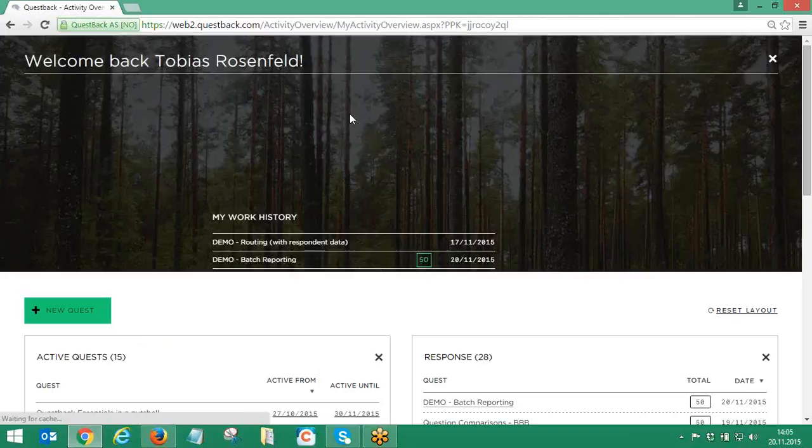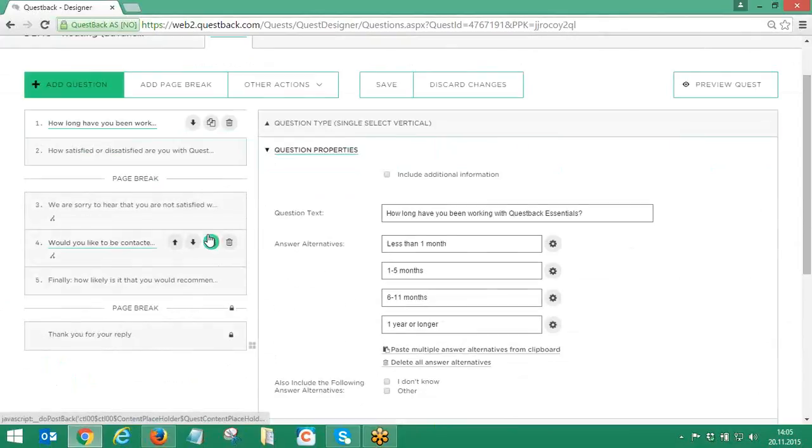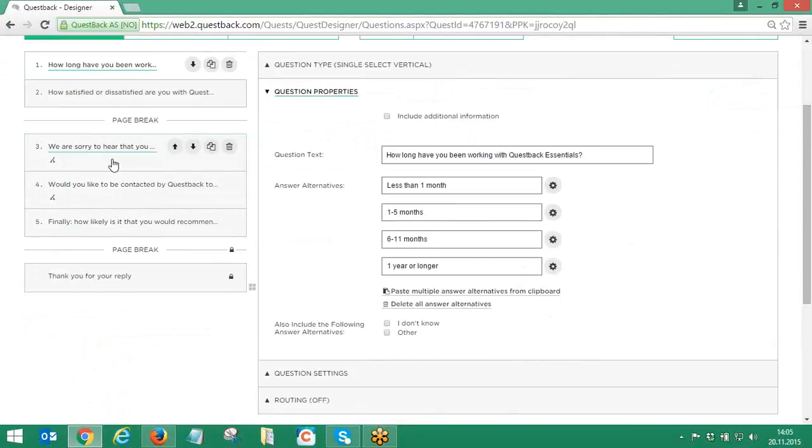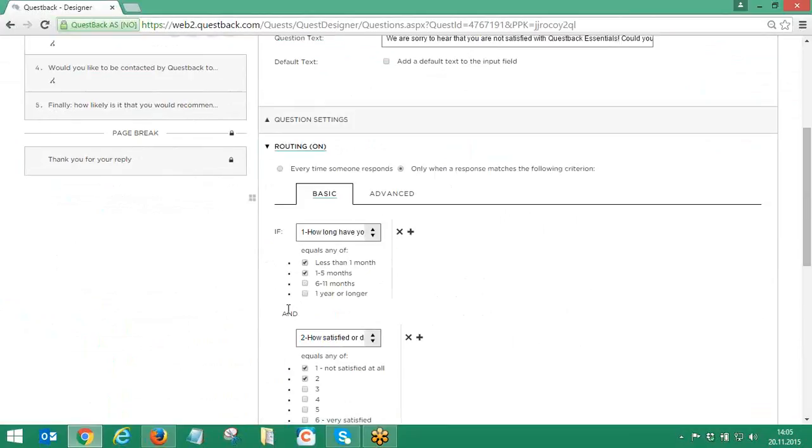Let's review some more details now. First, routing can be set up in a basic or an advanced mode. The difference is the following. In the basic mode, the operators that connect multiple routing criteria are fixed, with OR for response options in the same question and for response options in multiple questions.